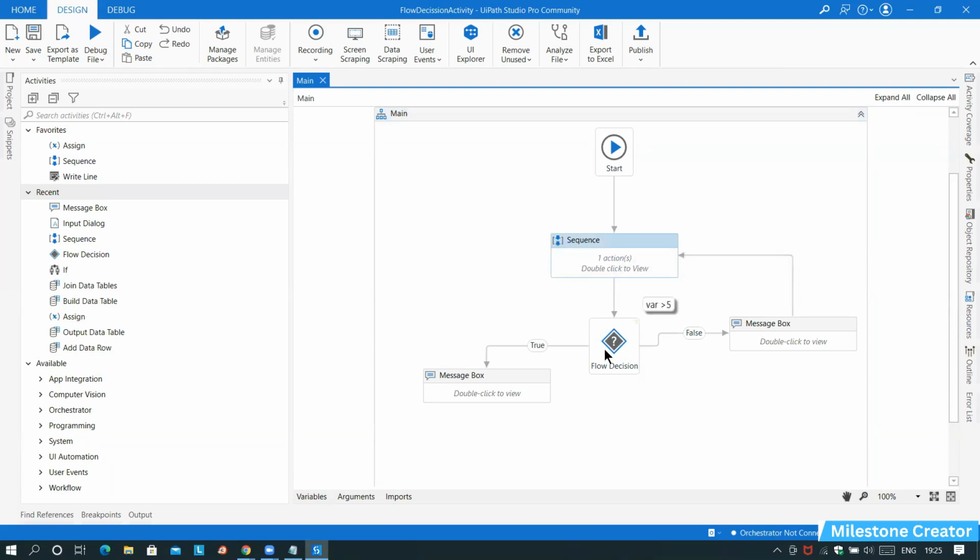Observe this one. Before the flow decision activity, I have taken that input into one variable, that is var, by using the input dialog box. But here the condition is not satisfied. If the condition is not satisfied, then you have to repeat it, again and again, up to giving the correct value. Once you give the correct value as per the condition, then it will go to another direction.